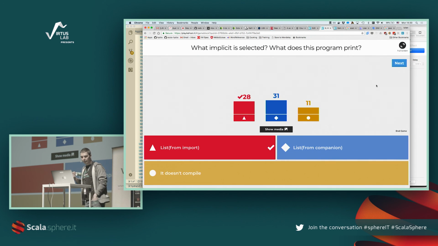All right, so from import, that's correct. Though the majority believed that the one from the companion will be selected. The answer is imports take precedence, and that's the escape hatch you have. If you're using a library which forces upon you a bunch of implicits in their companion objects, you can always override that with an import. So imports are the absolute highest priority.